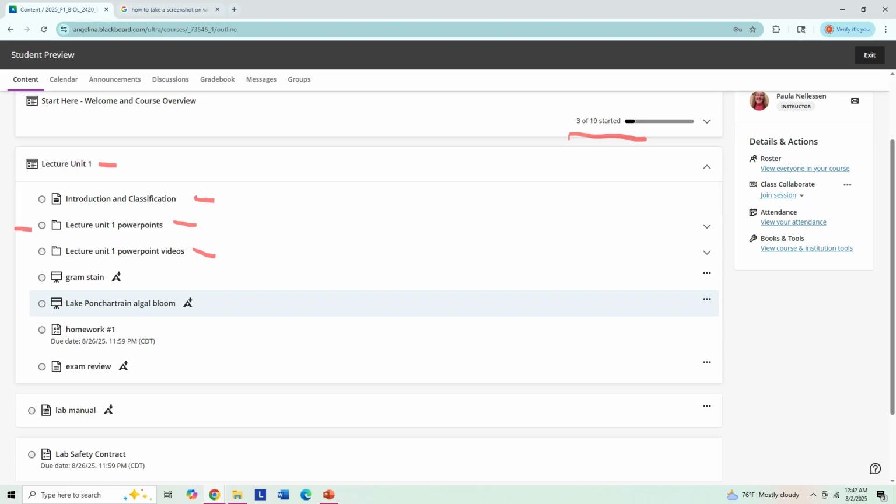I do try to have them organized in the same way, where the first thing is going to be this introduction classification, regardless of the unit. Then you're going to have your PowerPoints, then your PowerPoint videos, and supplemental material. Keep scrolling down, and towards the bottom you will have homework. In this case it says homework number 1. You notice in the small print it does say the due date, and then there's a review for the exam on there.